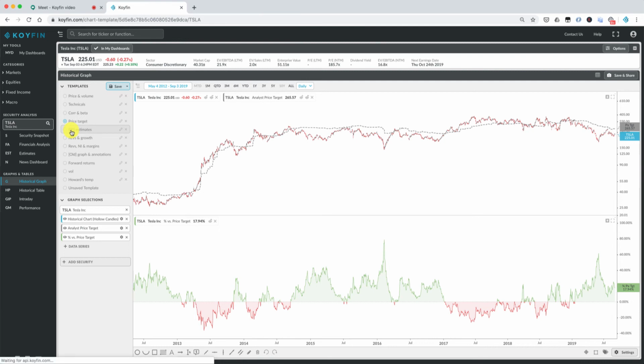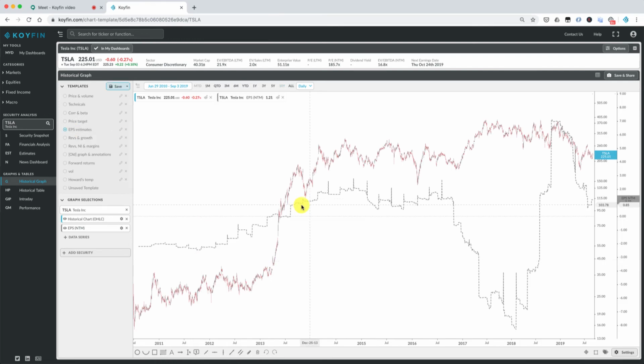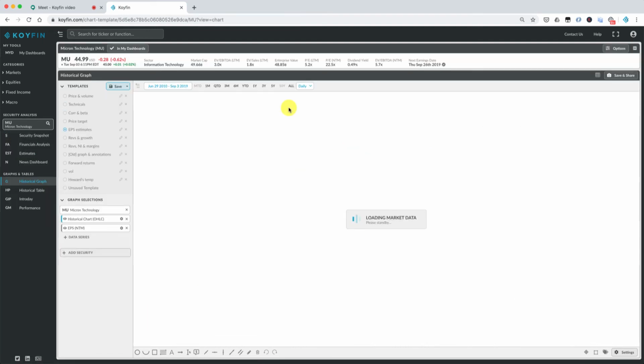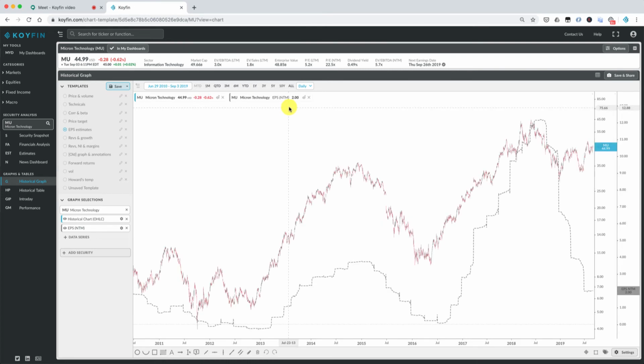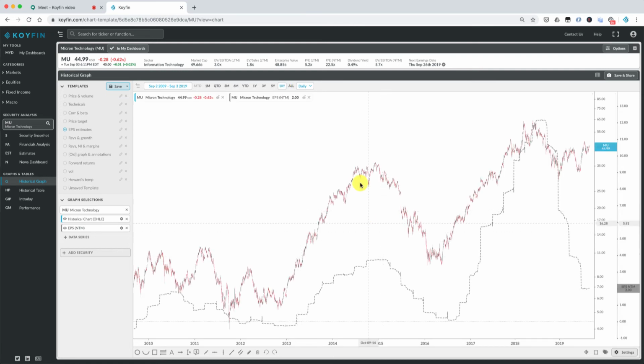Another cool thing is to look at the EPS estimates. So this is what analysts on Wall Street are projecting EPS to be over the next 12 months. Tesla's not that interesting because it doesn't have earnings. Actually, let's look at Micron, because this is something that you and I have talked about before. Micron, a memory company, right? Super cyclical. So what's interesting here is the price moves before the estimates start coming up and down.